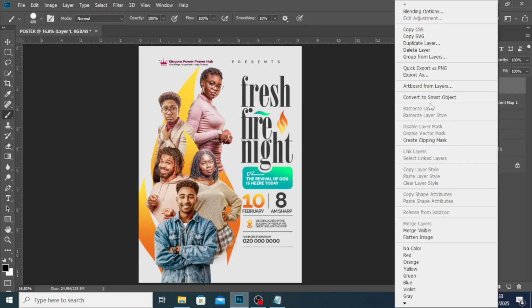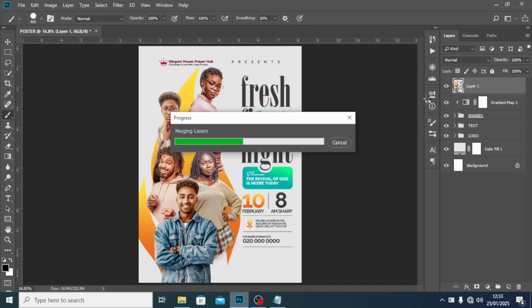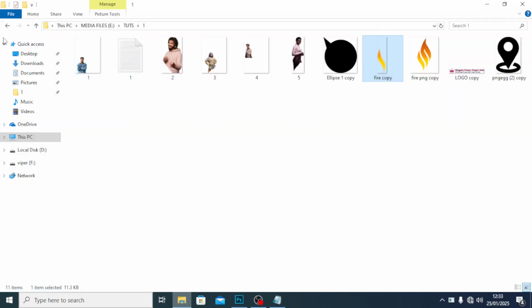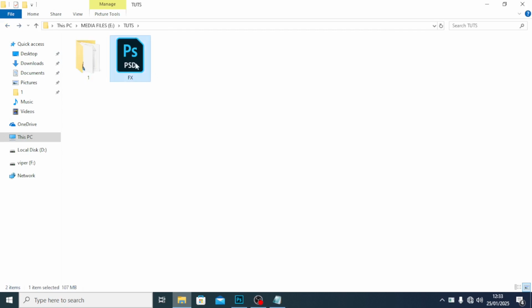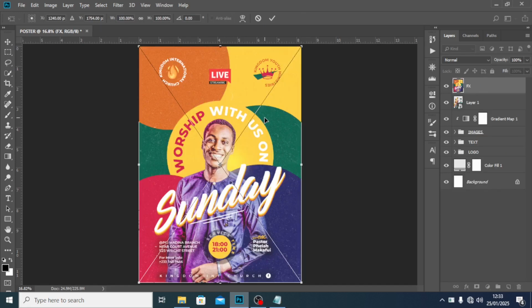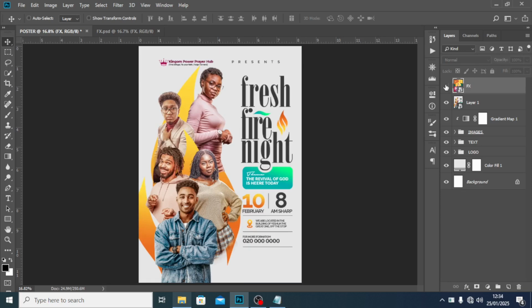Let's right click it and convert it to a smart object. I have a video. I'm going to leave a link in the description. There's a video I created for this, and so you guys can easily have access to it. Just go to the description, you'll find it. Let's hide it first. We don't really need that.